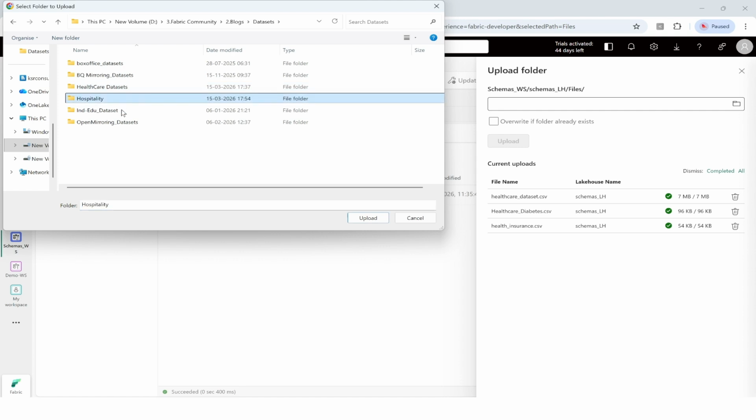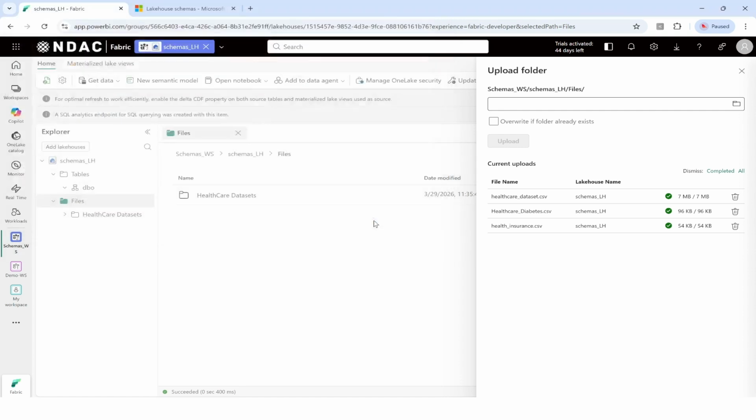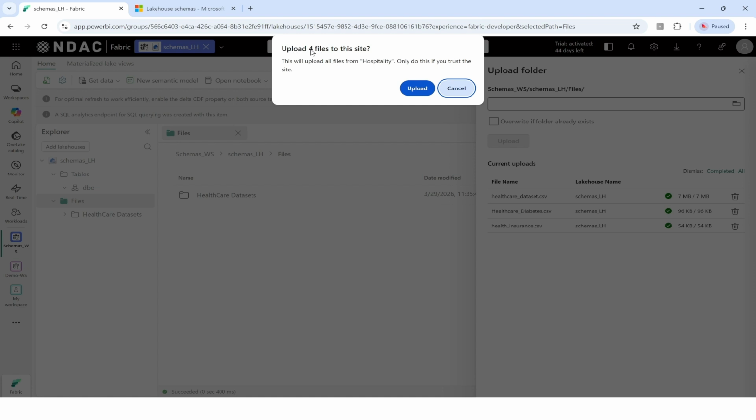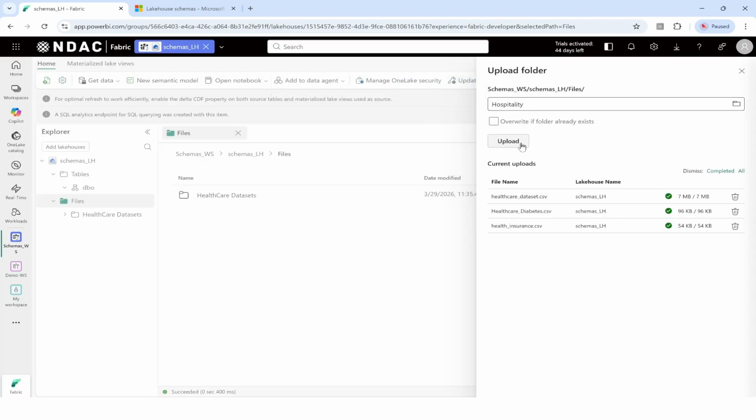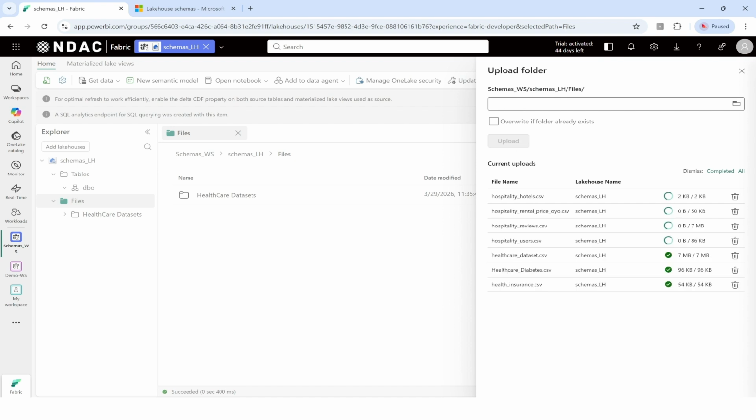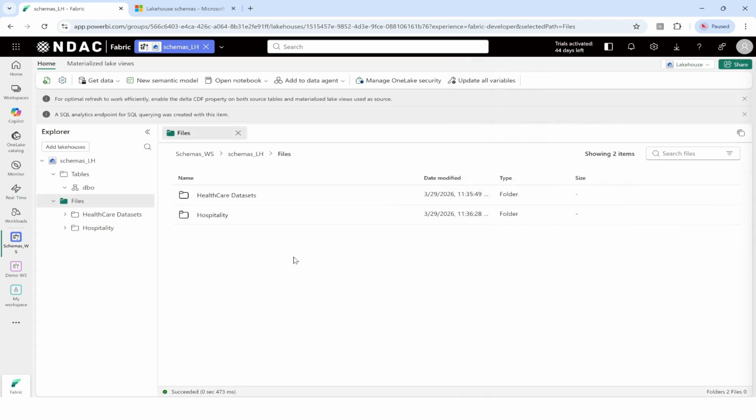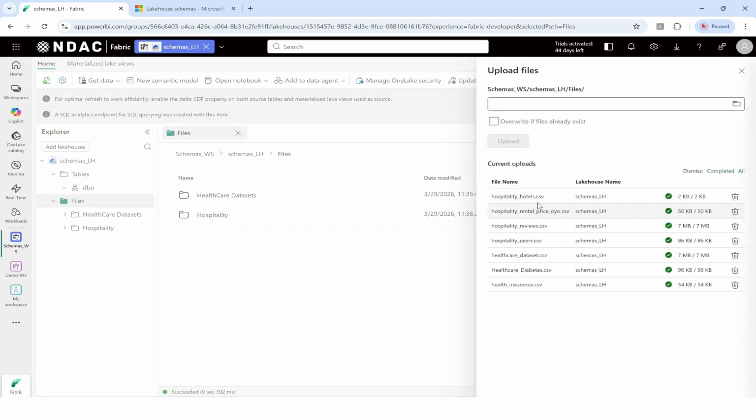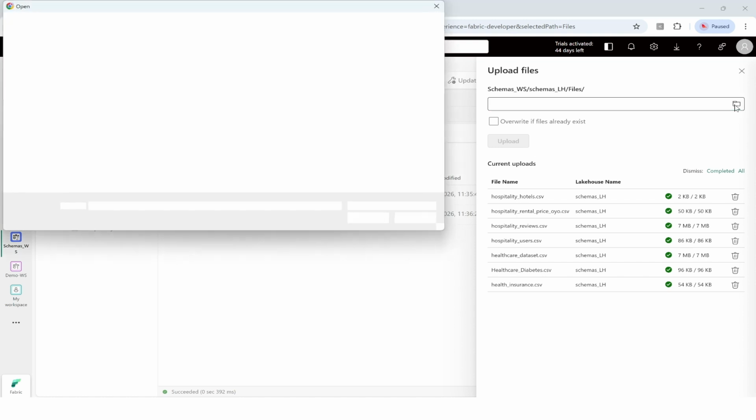This time let me go back to the datasets. So I'll upload hospitality. And here 4 files are there. Here if you see, 4 files are there, just click on upload. Again click on upload. Now this time 1, 2, 3, 4. 4 files are uploaded. Now in the same way, let me upload a few random files. Just for uploading files, you need to choose upload files. Okay, just click on this.